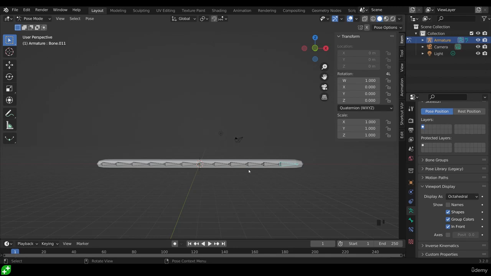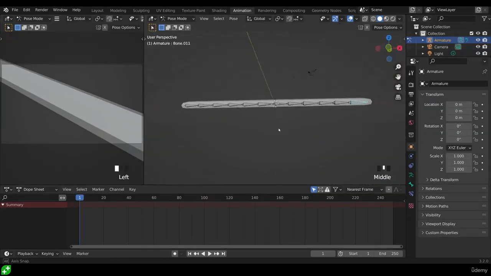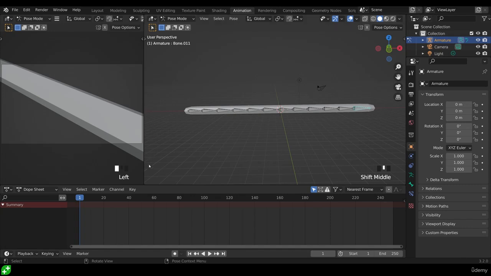Okay, so let's start animating our snake. I'll go across to the animation workspace and I'll just come around to the front here. For the moment, I don't need my camera view. I can set that up later. But because my snake's quite long, it will be useful to have this whole area here with the 3D viewport.